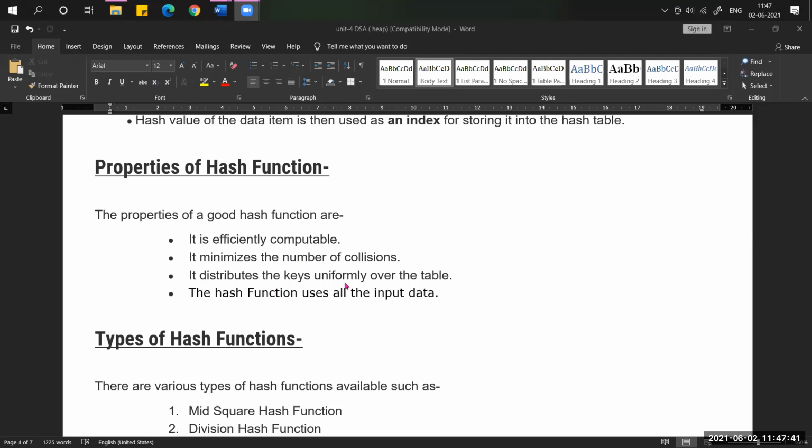It distributes the keys uniformly over the table. What is the table here? The hash table. With that it will distribute the keys. What do the keys refer to here? Data items. Data items are the values which we want to store in the table, and they will be distributed uniformly, meaning orderly.